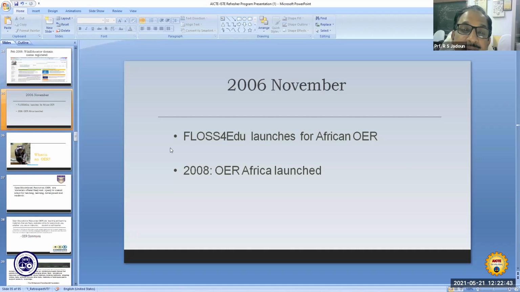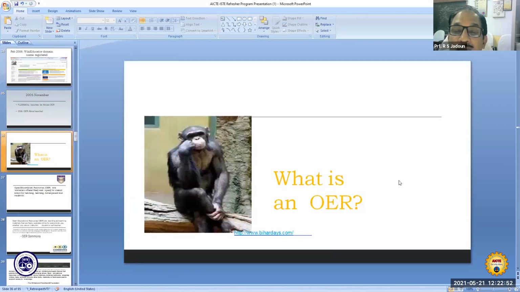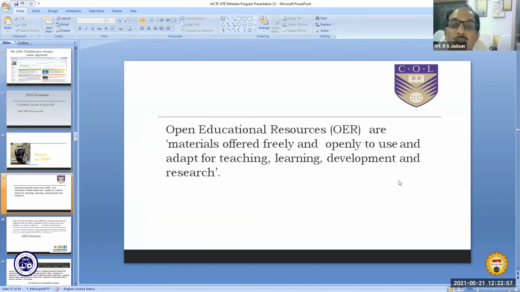In 2006, PLOS for Edu launches for African OER. In 2008, OER Africa was launched. So let us try to further understand what this OER is. Open educational resources are those materials which are offered freely and openly for using and adapting for teaching, learning, development, and research.